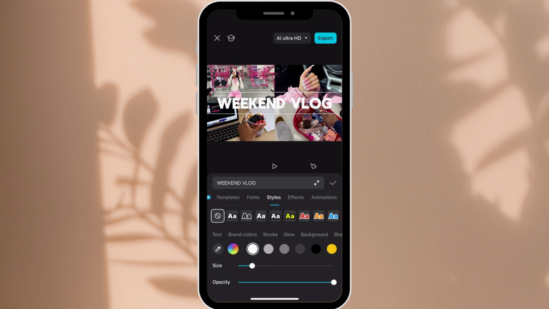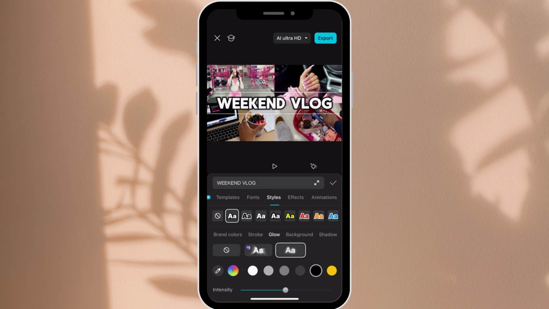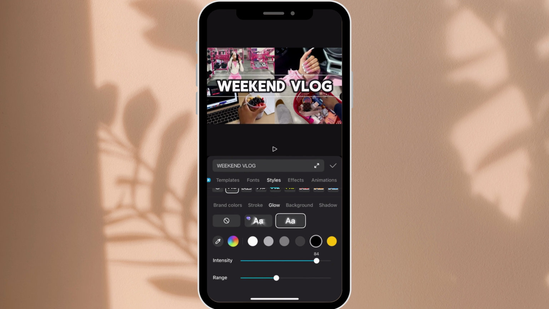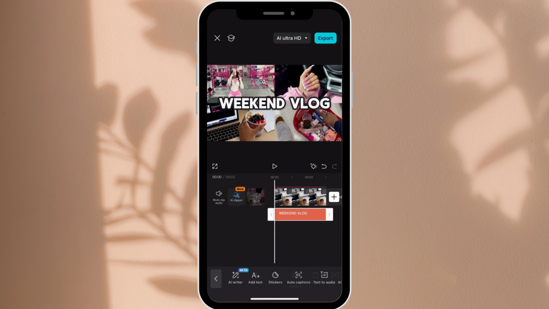Then you're going to click on where it says styles, and you are going to click where it says stroke, and then you can higher the width of the stroke. I'm just using black for this, but you can use any color. Then we're going to go to glow, and I'm going to click the free one, and then we're going to higher the intensity, and I chose the color black. And then you're going to adjust it and make sure it's nice and centered.